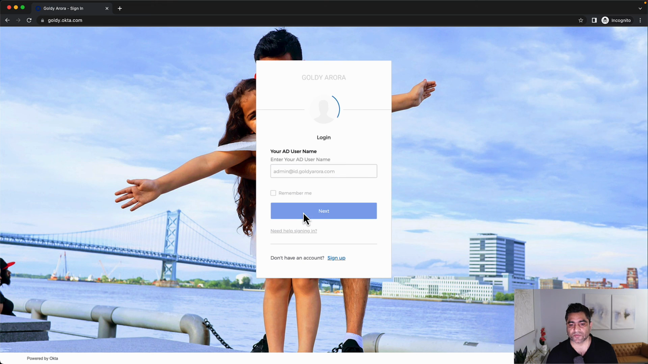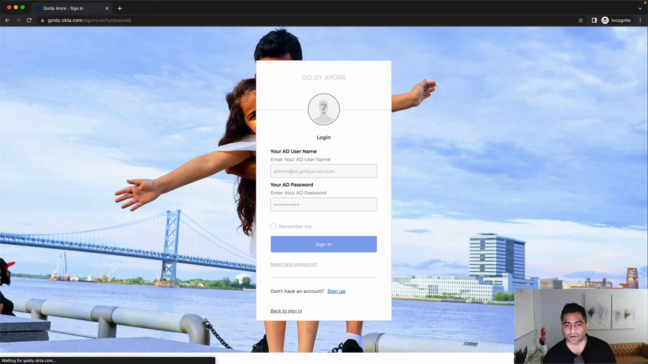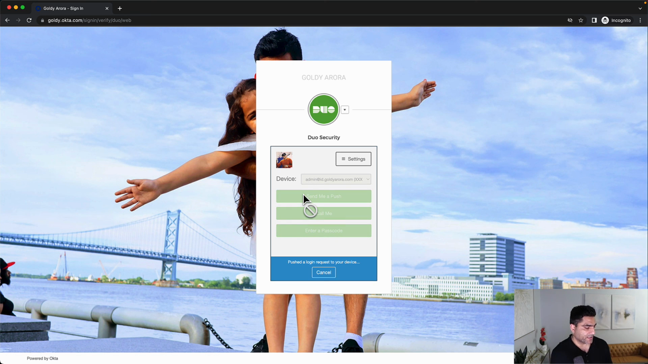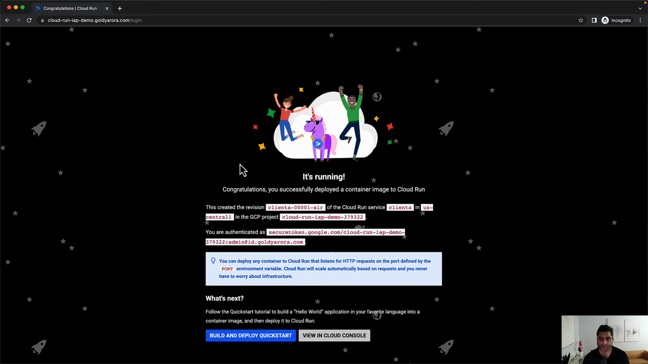This time I will log in with the user that is authorized to access client A application. Okay, send me a push, approve, and if things go fine, I should be able to access my Cloud Run application because I'm authorized to. Okay, this is working fine. So we logged into client A. So this is running as expected, which is great.